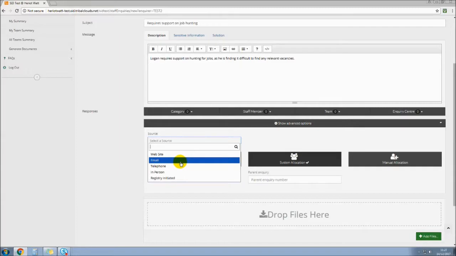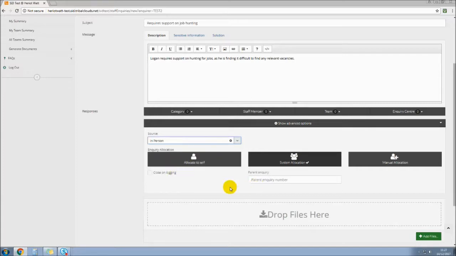Was it from an email from a student? Was it on the telephone? Was it in person? And we can set up our own sources, so there could be more, there could be less. Again, they're being set up in the main system. I'm going to say they're in person with me. And the next thing I need to do is say where this inquiry is going to go.